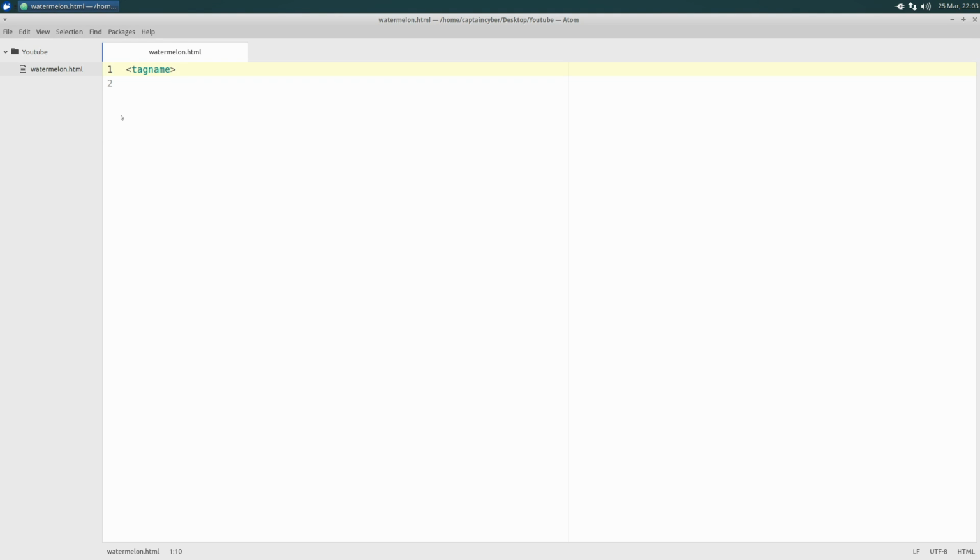There are two different kinds of tags in HTML. There's a tag that has a starting point and an ending point. This is how you start a tag, that's the starting point, and then how you end it is like this. You do the same thing except you do slash tag name. Obviously you have to replace tag name with the name of the tag.